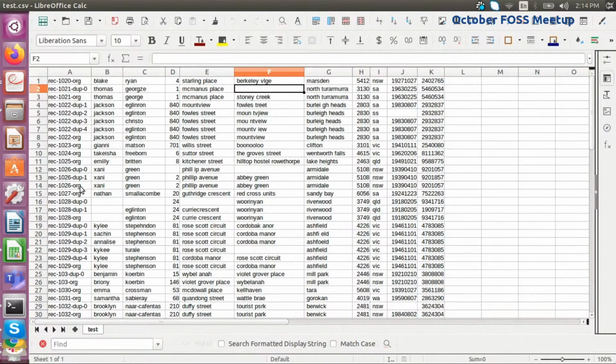Similarly, in this case, Phillip Avenue is spelled out differently. So all these records have various kinds of variations. So Jackson here, the area code is 2803 in one case. In one case, the date of birth is missing. So it gets complicated to actually frame out these rules of similarity.